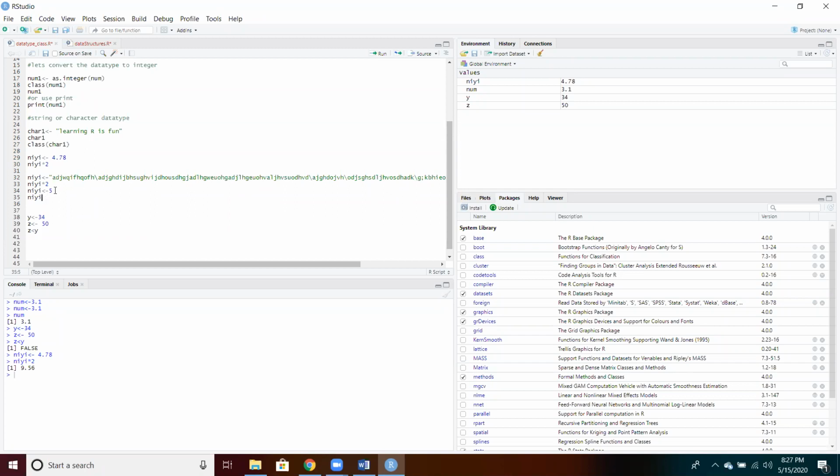Do you think it will give 9.56? No, it won't. That means I have overridden what is inside with 5. I run it again, and I say give me NII now. I highlight it and run. You see, NII is no more 9.56 because I'm overriding it with 5 using the code here.